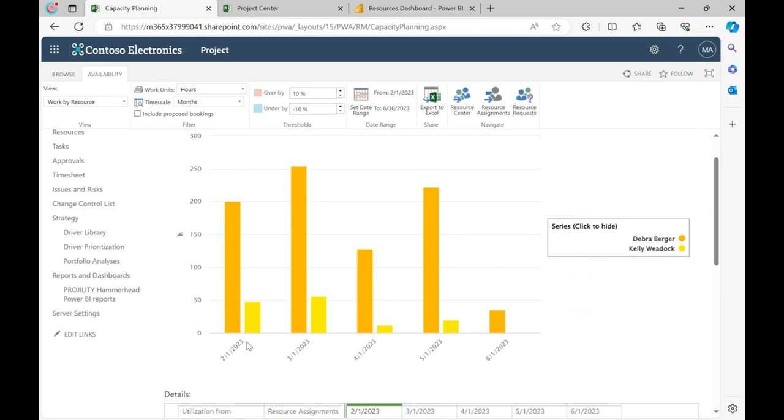Taking, of course, into account their max units differences, this allows you to see if you have a general standard over allocation for your team, that all of these bars should be pretty even if you're looking for a balanced team workload.